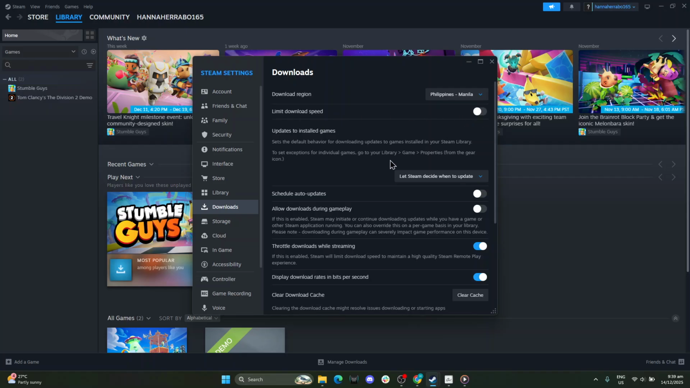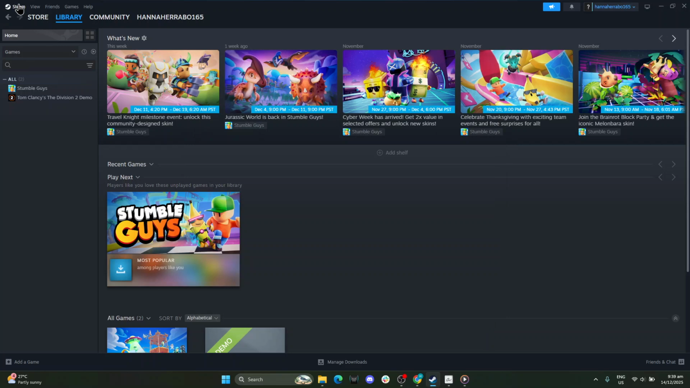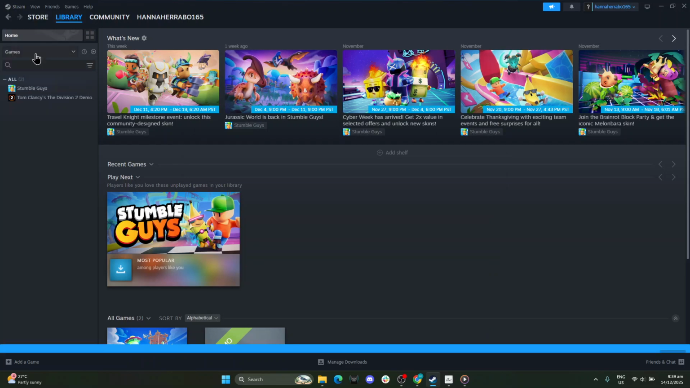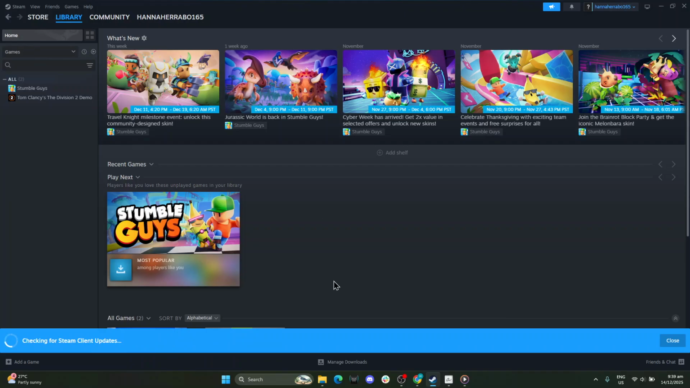Once you've done that, return to the top left corner and click the Steam menu again. Choose Check for Steam Client Updates. This ensures you're running the latest version of the Steam app, which often includes performance improvements and bug fixes related to downloads. If an update is available, just click Download. Steam will handle the rest and may restart to finish the update. Let it complete so all the changes you made work together smoothly.